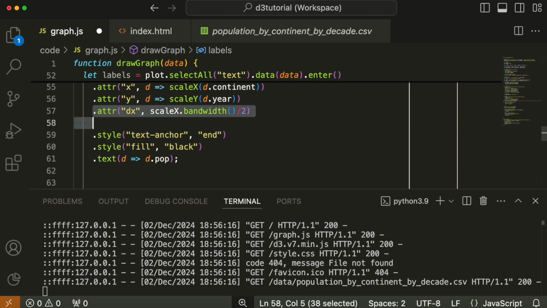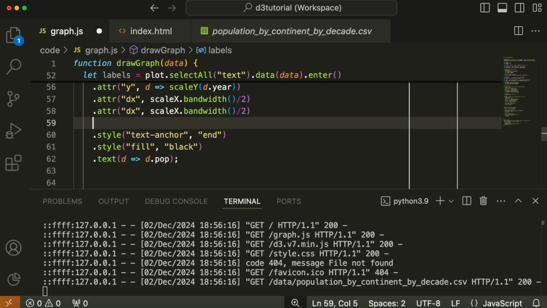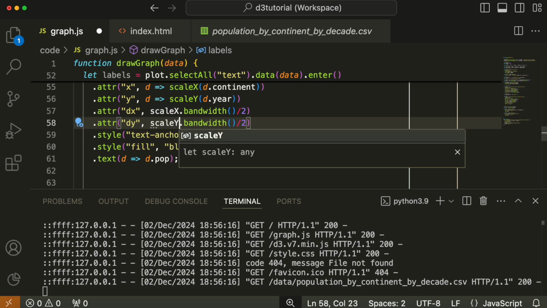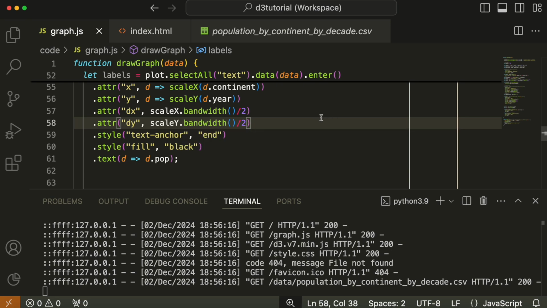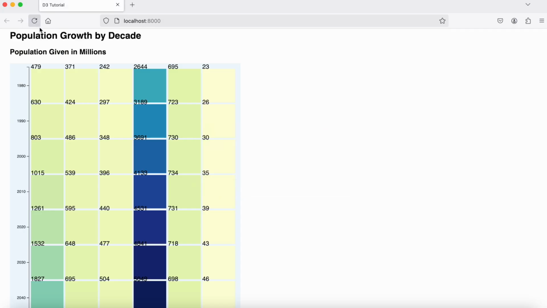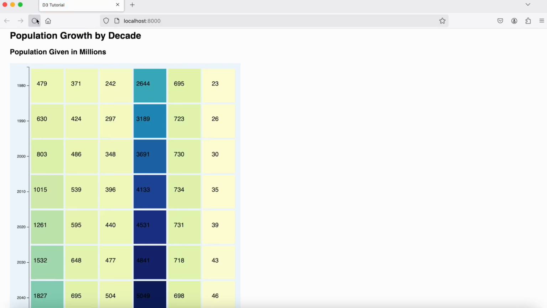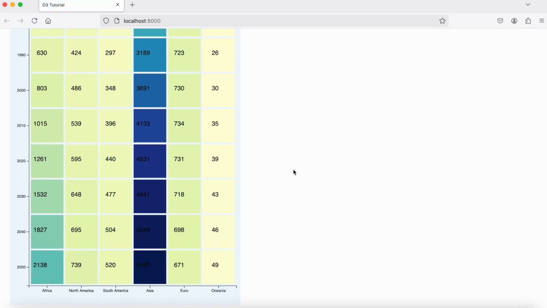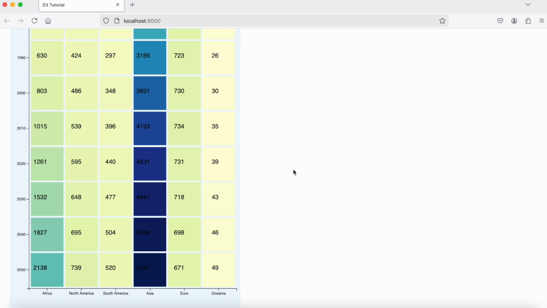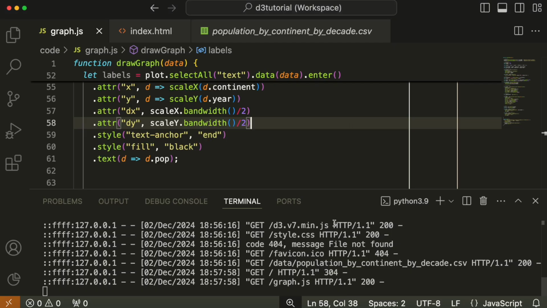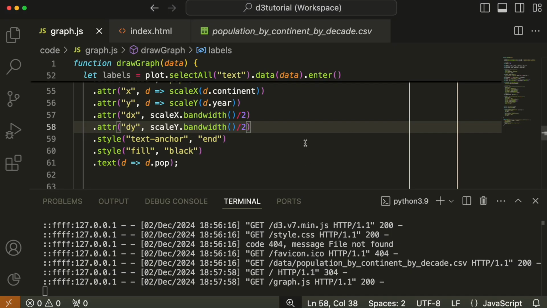So we're asking the system to move the labels across by half the x bandwidth and down by half the y bandwidth, the y scale bandwidth. And we'll see if that's any better. And it's much better because originally it was drawing the labels in the top corner where you can't see them. So this now centralizes them.